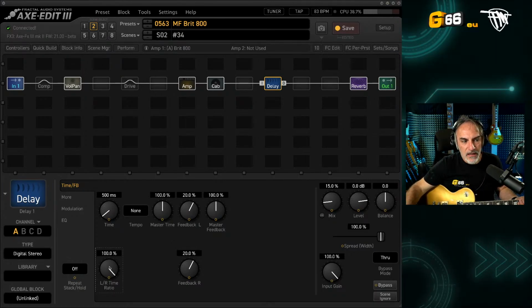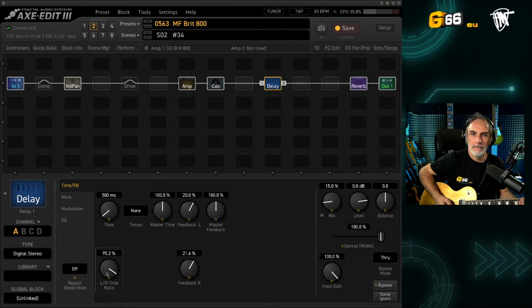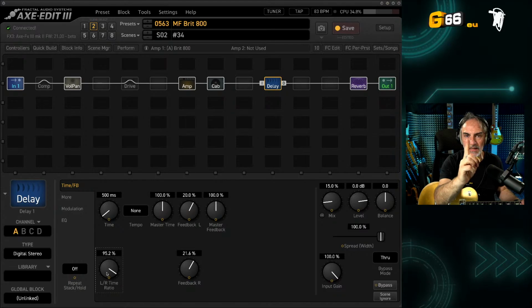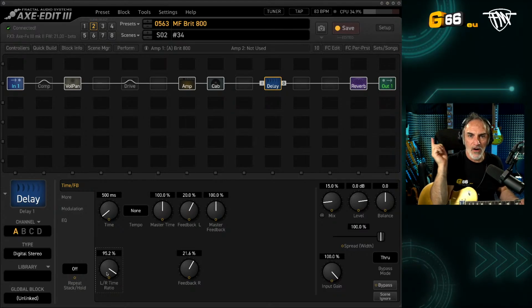So what happens if I lower the left time ratio a bit, not so much, to 95%? This is magic. I can hear the dry sound in the center and the feedback of the delay left and right.